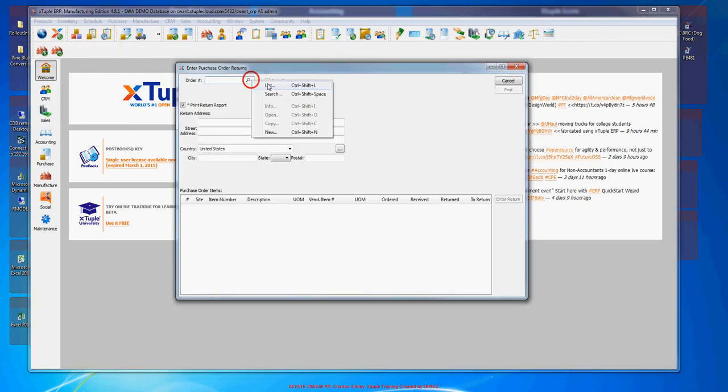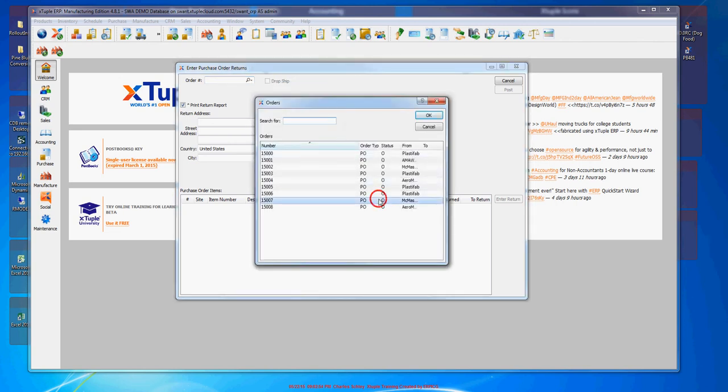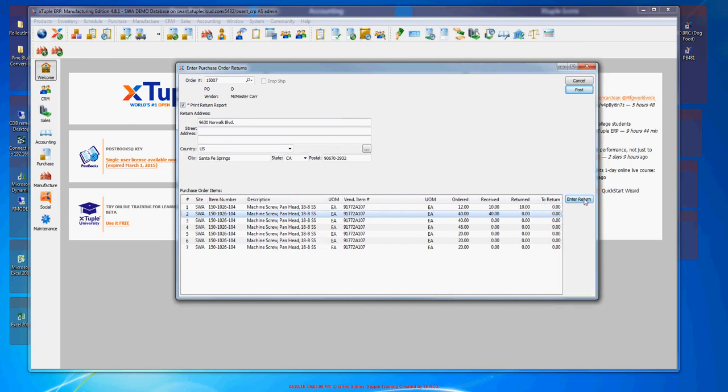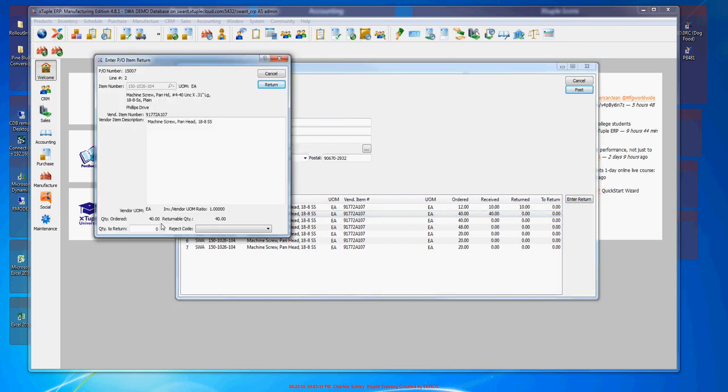You would find the purchase order that you plan to return to the vendor. If you're actually going to ship the parts back and it was not a mistake, what you can do is click this print button, fill out a little label, and it will print a report, and we'll show you in a second. Find a line that you're going to return to the vendor, click Enter Return, and then put the quantity that we are going to return and select the proper reject code.